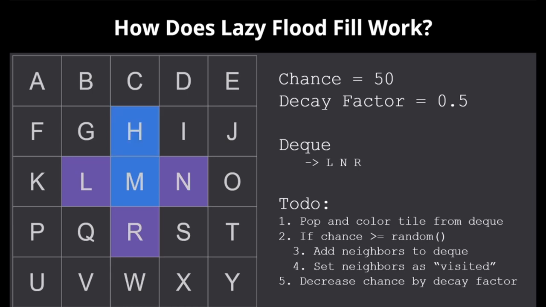We popped the H tile from the front of the deck and set its state to filled, indicated by the blue background. Next, we need to generate a random value between 1 and 100. Let's say our random value is 75. Since this is greater than the chance variable, we skip the neighbor steps, multiply the chance variable by the decay value, and loop back to step number 1.